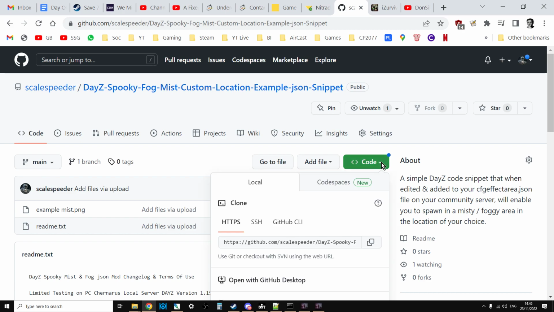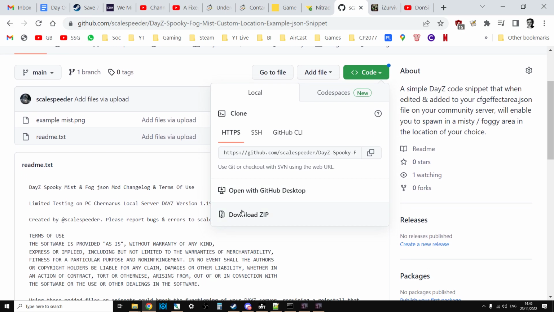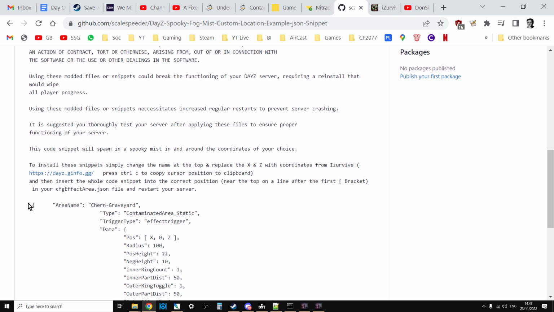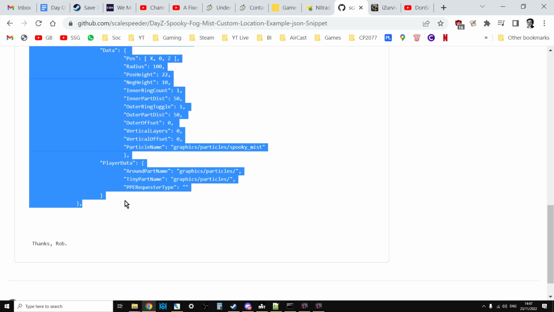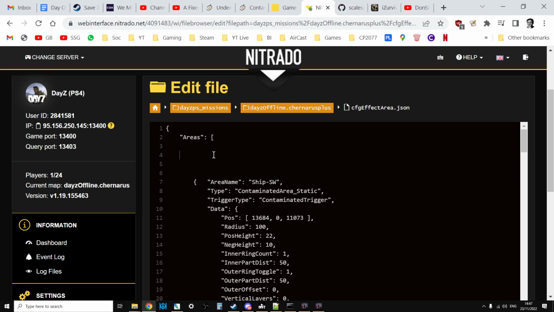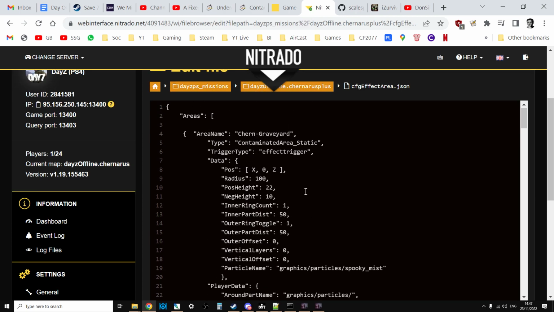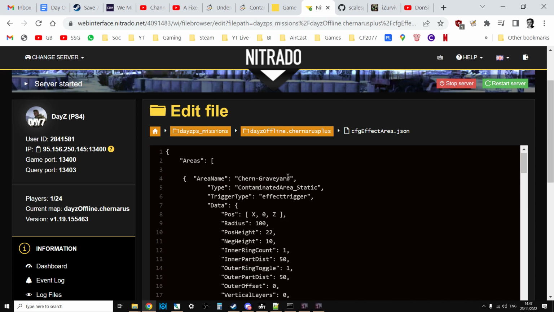GitHub if you want. If you click on code, downloads, you can download it and extract it there, but it's quite small, so you can just copy it if you want. So you just copy all of that like so, and then we can paste this in, and that's ready to go now. And then what you do is you change the name.